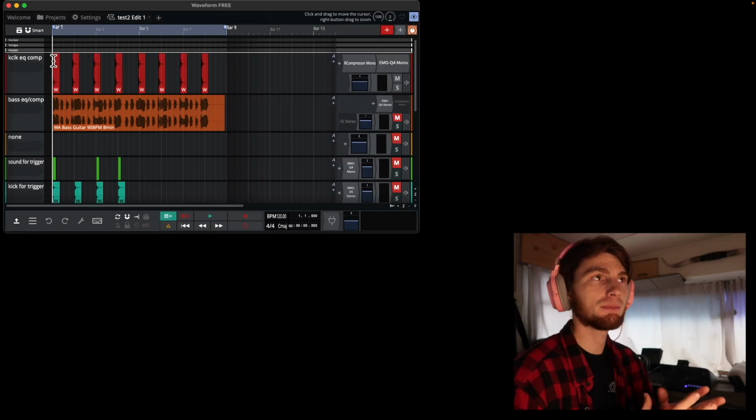So sidechaining is using channel A to affect parameters in channel B, whether it's a gate, a compressor, or a dynamic EQ. As always, when we're talking about audio, headphones are recommended, especially in this video, because we're going to be focusing on a lot of low-end energy that you're not going to hear on your phone or your laptop. So we have a few different examples of how you can use sidechaining in your mixes.